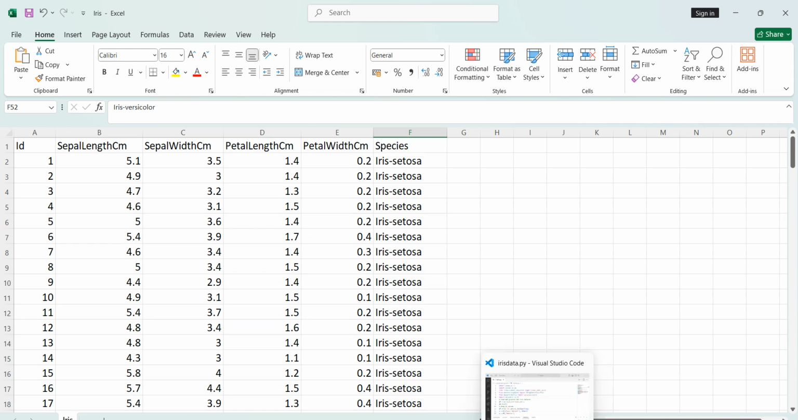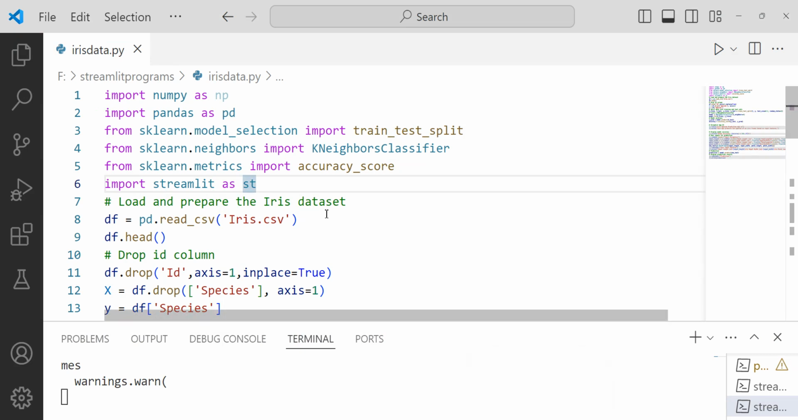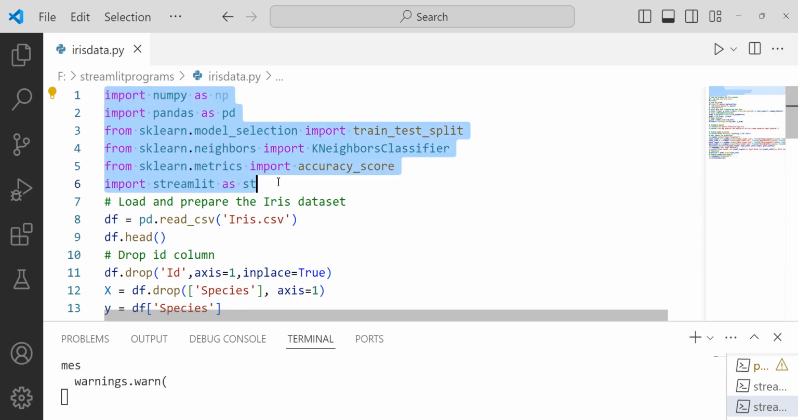Okay, so we are moving to the code. The first step is to import the required libraries to build a machine learning model and to create a user interface. To create a user interface for a machine learning model, I am using the Streamlit library. For building the model, I am importing the NumPy library and the pandas library.